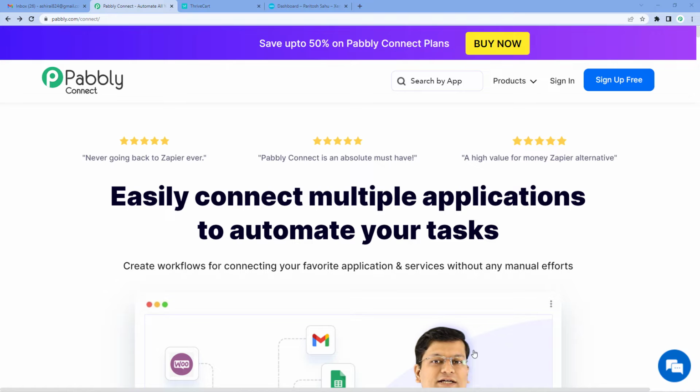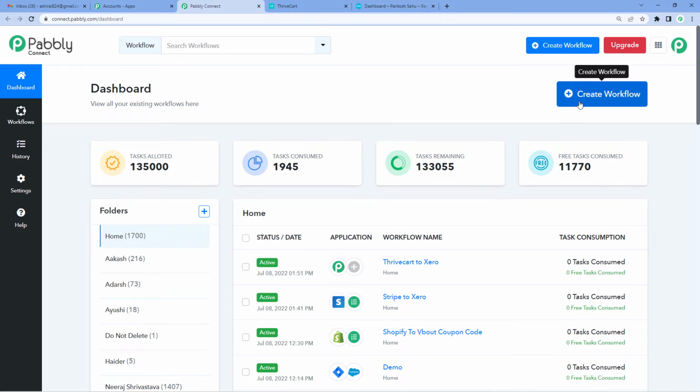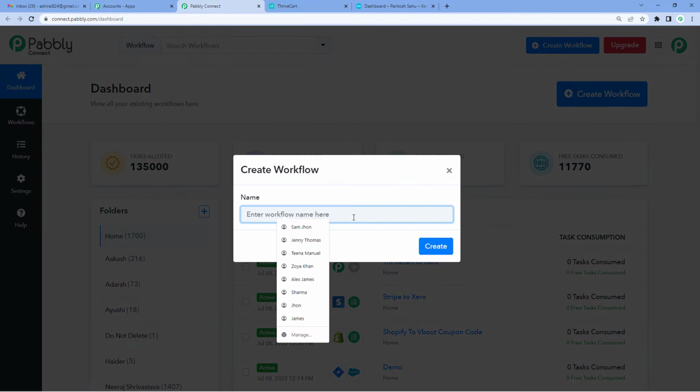To create an invoice in Xero when payment is done in Thrivecart, let us first go to Pabbly's website. On top right, you will see two options, sign in and sign up free. Since I already have an account, I will just sign in. Go to Pabbly Connect. On the top right, you will see a blue button, Create Workflow. It will ask you to name it. Just write Thrivecart to Xero.